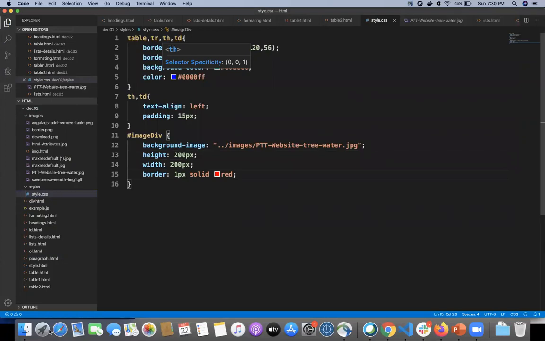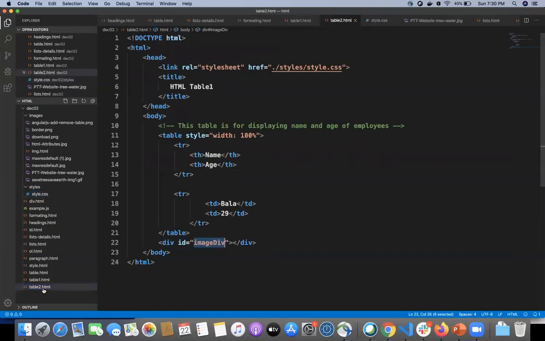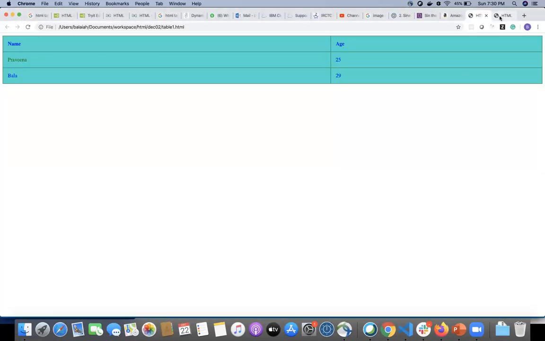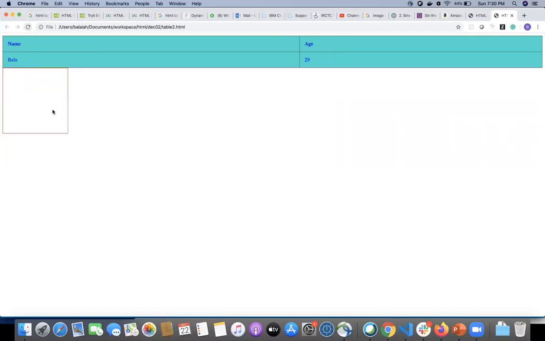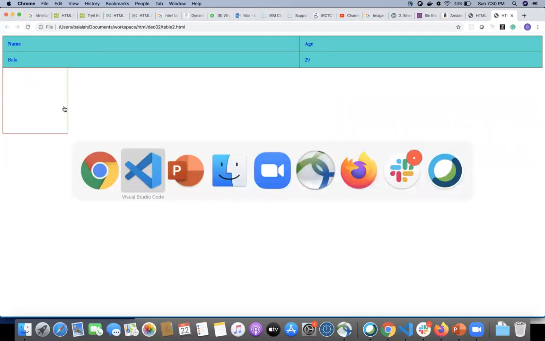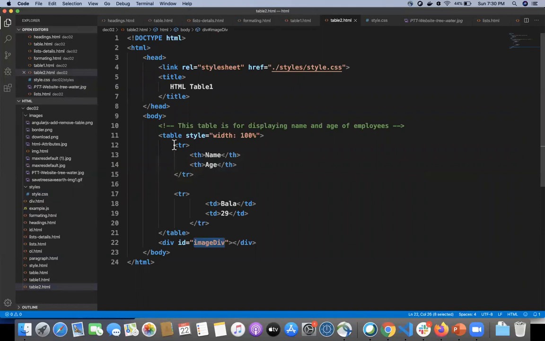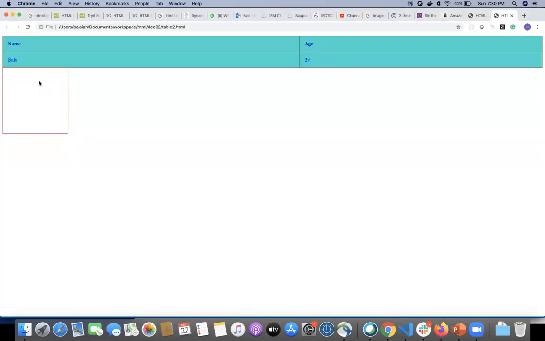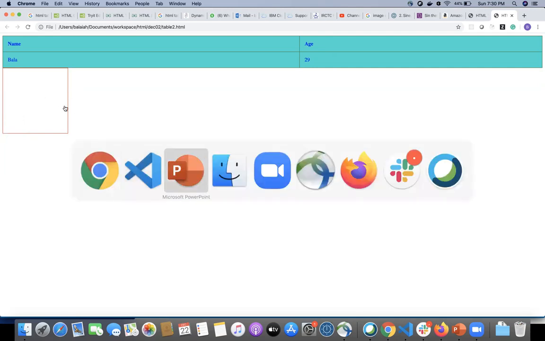Which one have I given where? Table 2. Let me refresh the table 2 one. The image didn't come since the source is wrong. It is not referring. Now you can see, right? The ID I have used, this is a division. There is no content since the image is not yet loaded. And the border came, and width and height are the same.